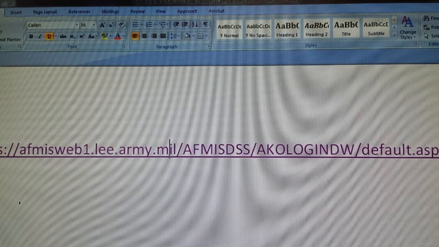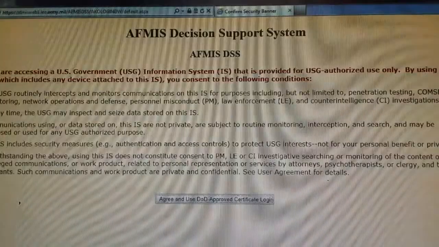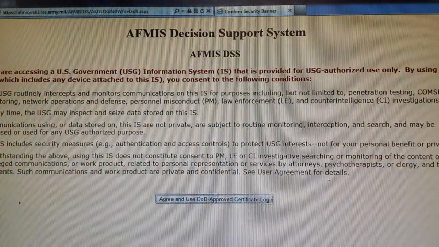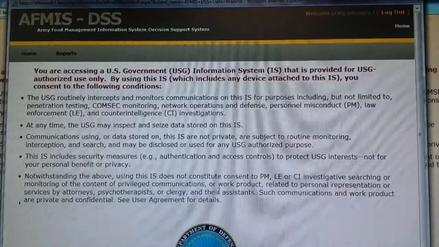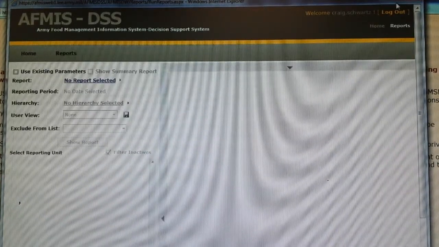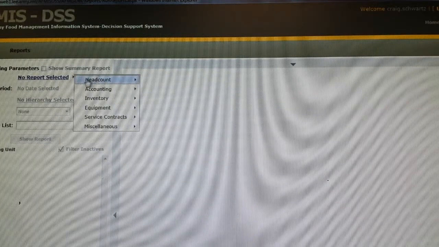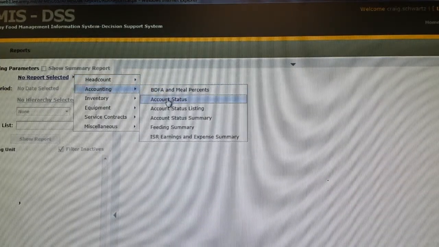Today's video will be on AFMIS DSS on inventory or account status. To access DSS, you will go to this website, which will bring up your decision support tool. Click on approve. You will go into reports. I'll expand this for clarity. You'll go to reports and accounting. Account status.